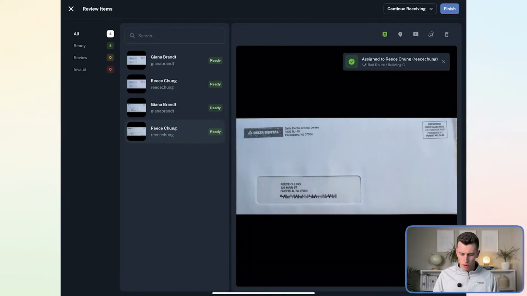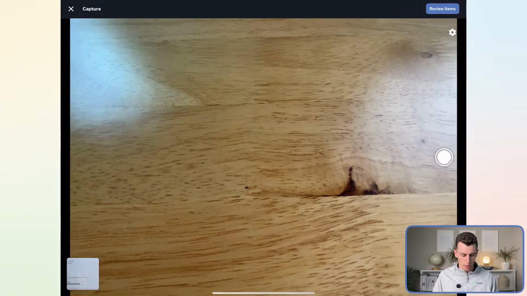However, if I need to sort items out as I'm receiving them to prepare them for something like a delivery route, then I have a couple different options for how I might structure my workflow. Let me show you what I mean in the application. So I'll go ahead and tap Continue Receiving to navigate back to the camera.